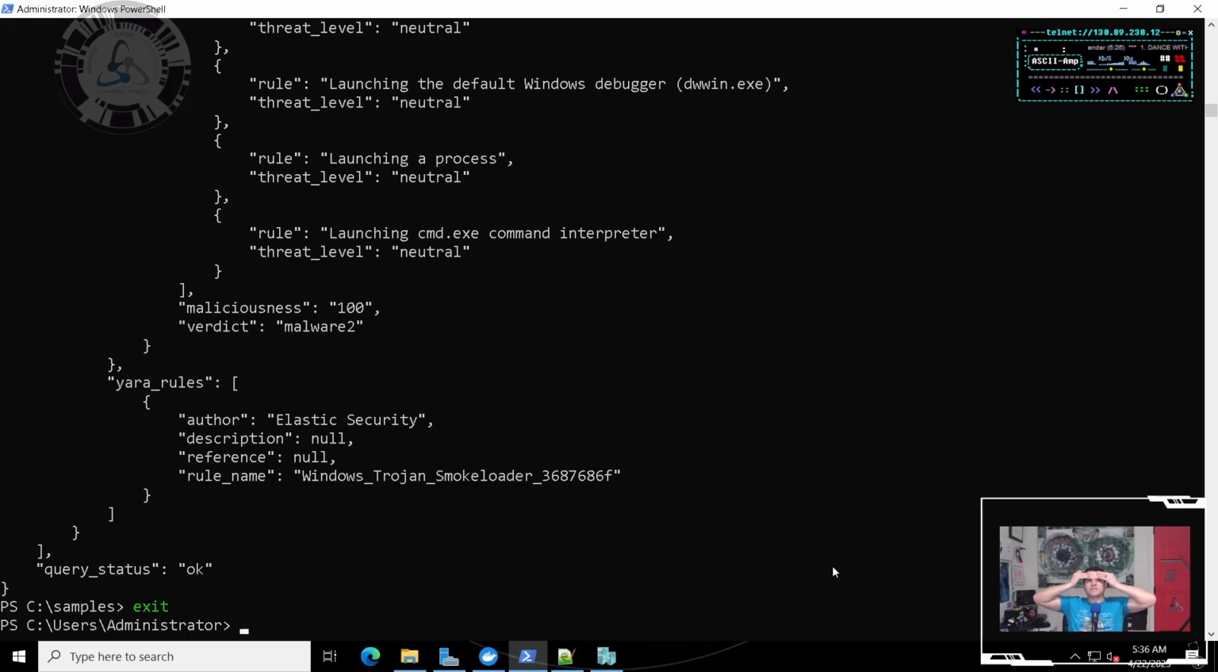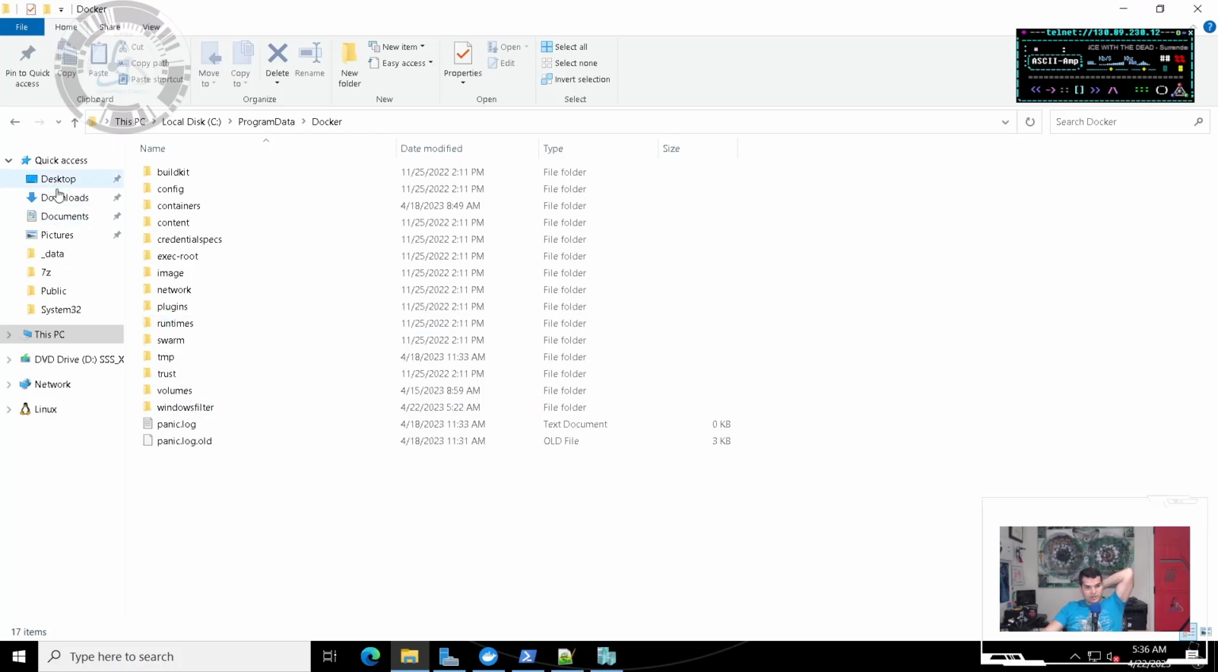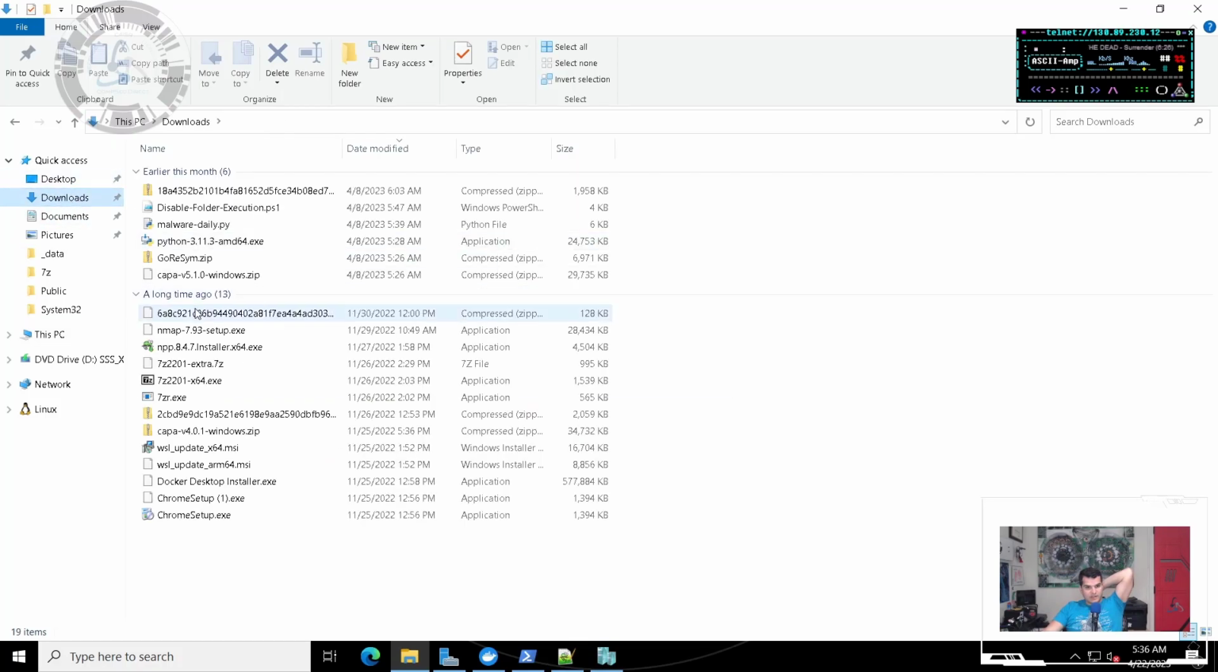It would be nice if this Malware Daily had, whatchamacallit, even just a JSON file with that information already. But that is not the case here.